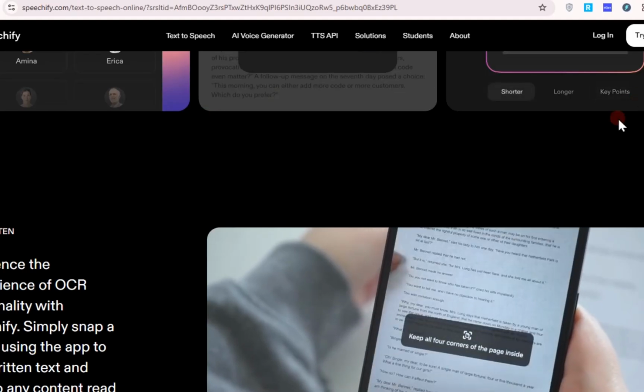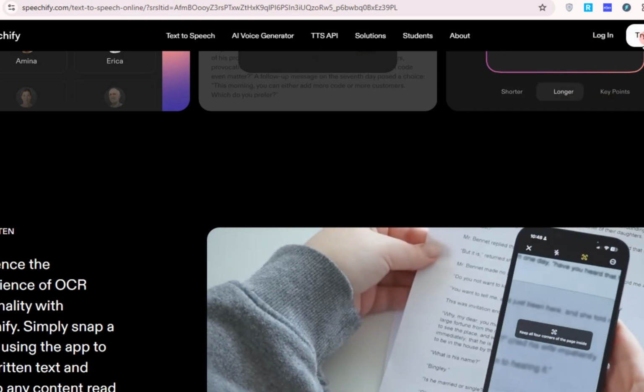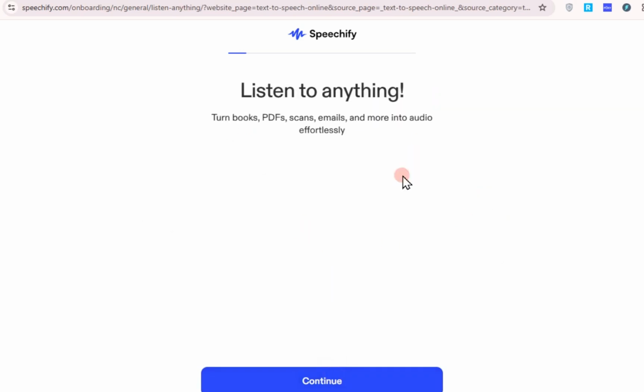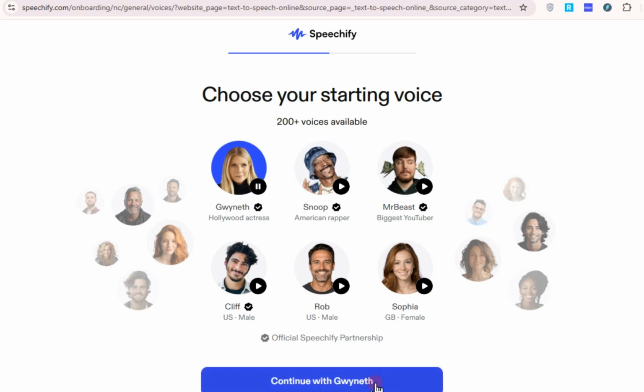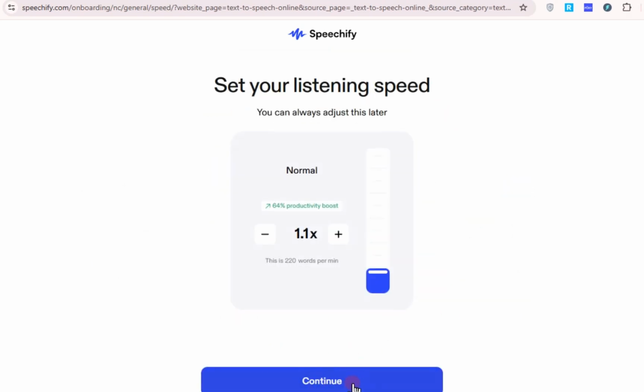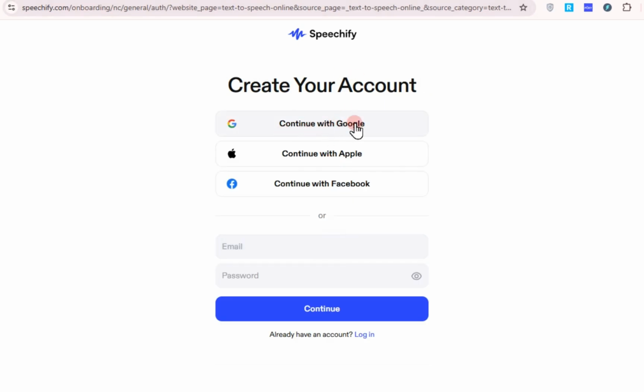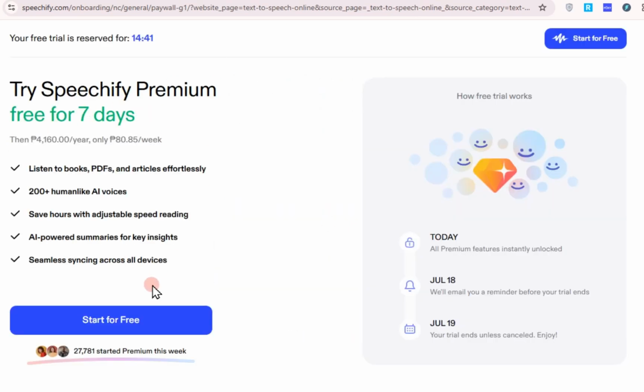Now that you know, in order for you to start, you can just tap on try for free for Speechify. You just have to go to their website and tap on try for free. Then you have to answer the following. Just tap on continue, follow everything here. As you can see, there are tons of voices here. Speechify can read. Then you can create an account using Google, Apple, continue with Facebook, and so on. But as you can see, I need to start for free and it needs my payment method. Of course, they will not charge me for the first 7 days, but you can't proceed without going through their payment method.